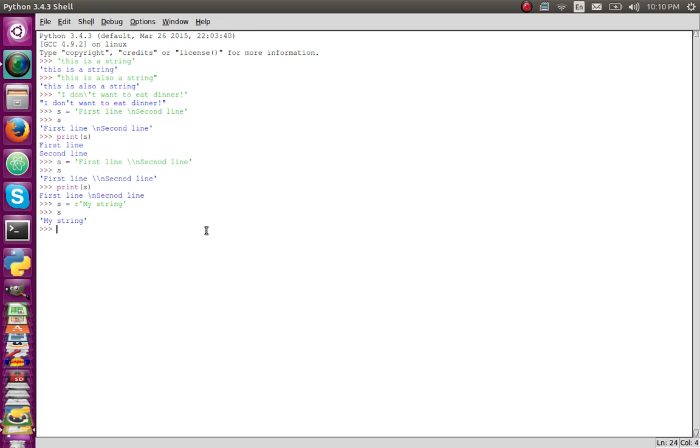So you have s equals raw string, and then the first line of my string, and then \n, which would normally do a new line, but with a raw string it won't, and then second line. Now, if we use the print function to print the variable s, it's still on one line because it's a raw string. It doesn't have the special characters.